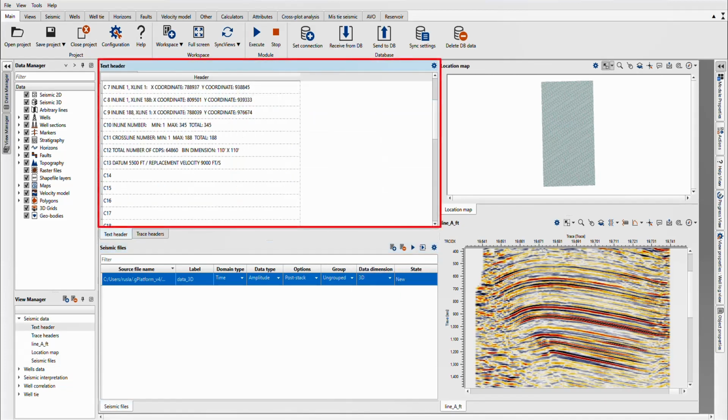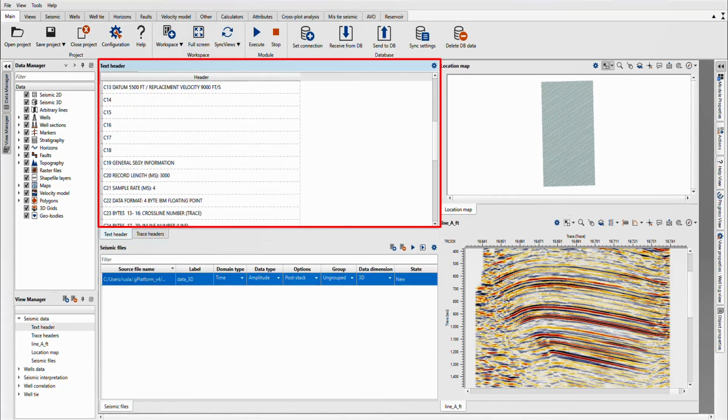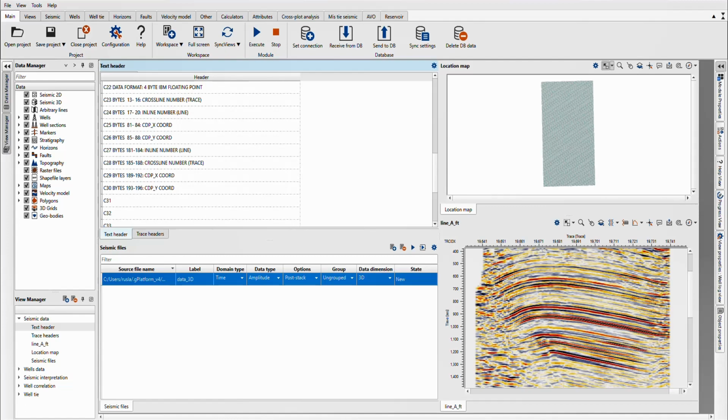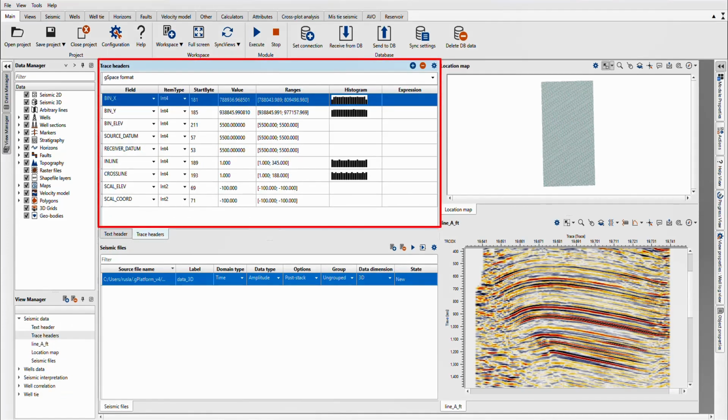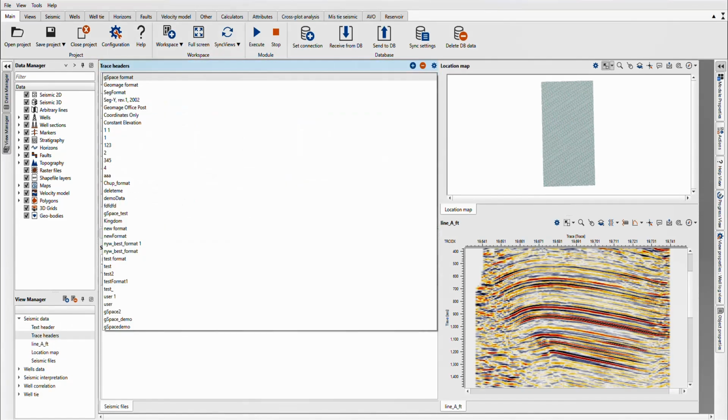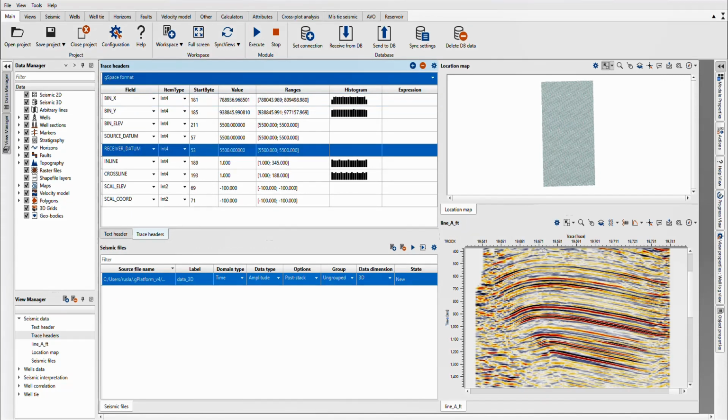The text headers usually contain the main trace geometry information. You can examine it in the corresponding view. In the trace headers view, you can select one of the available trace header formats or create a new one. For creating a new one, simply start to change any value. Geomage will suggest you name the new format and you can use it afterwards.